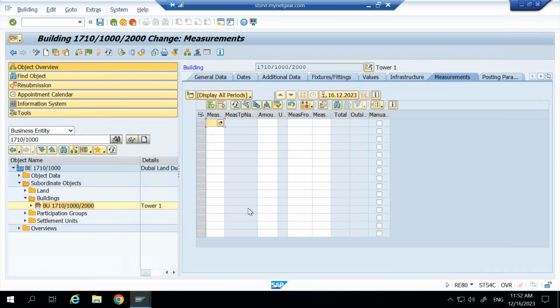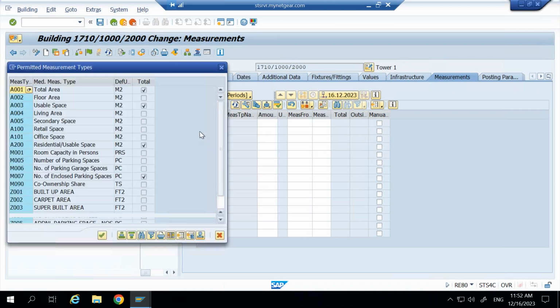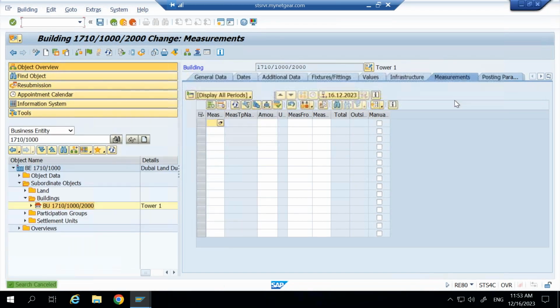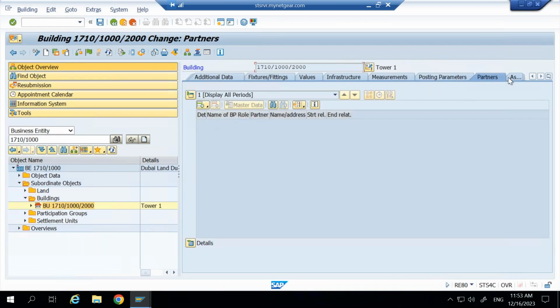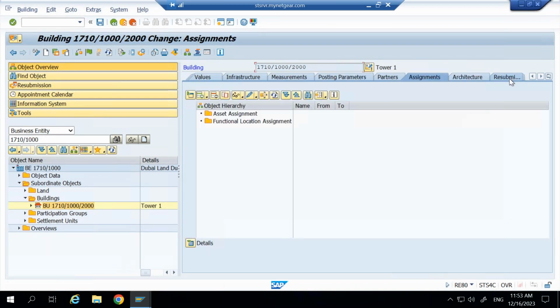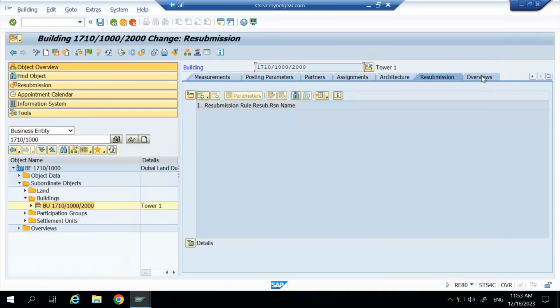Measurement, again, is the same, because in the business entity, let's say you can have 20,000 square meters of area. So in the building, how much area exactly is there? What is my total area? What is my floor area? What is my usable area? This is specifically for the building. Then next is posting parameter specific to this building. Then partner, again similar to what we have discussed in the business entity. And then again assignment, then architecture, then resubmission, and then overview.